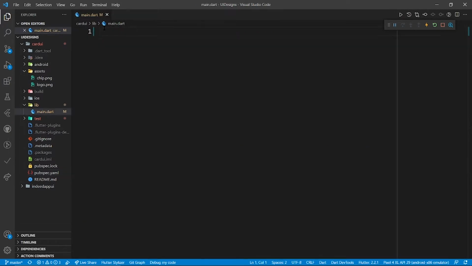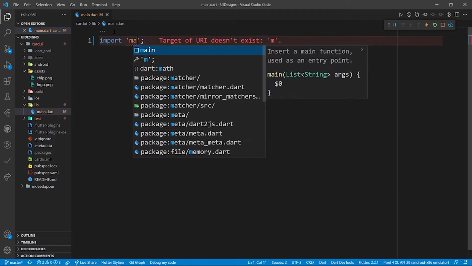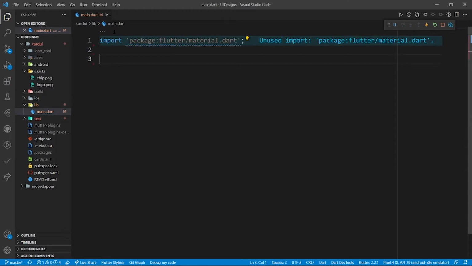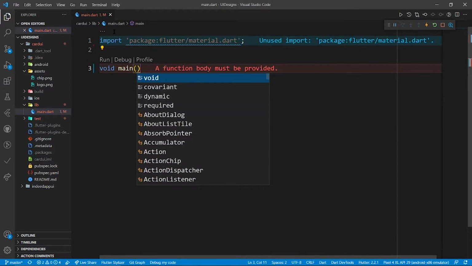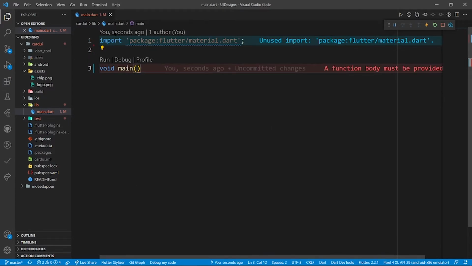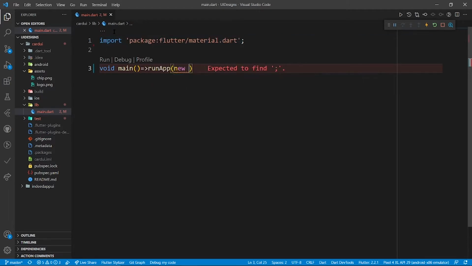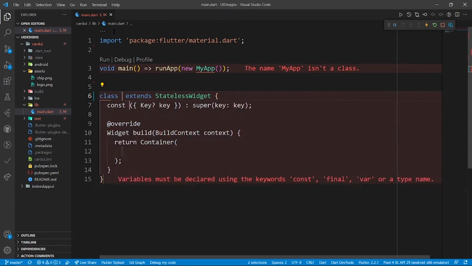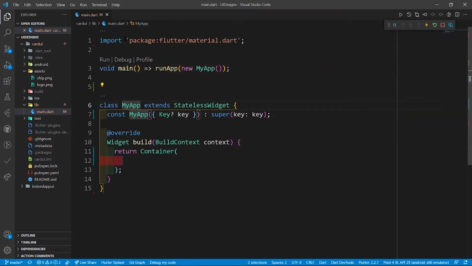So let's go to main.dart, and first of all let's import material.dart. And over here we have to define our main function, runApp, new MyApp. Let's define a stateless widget called MyApp.